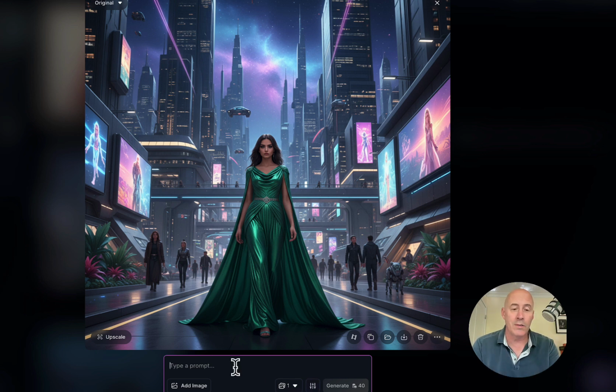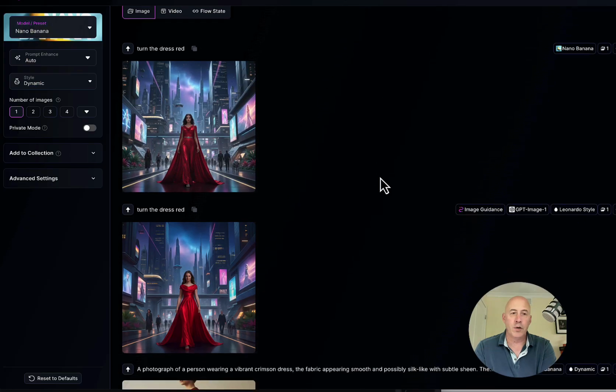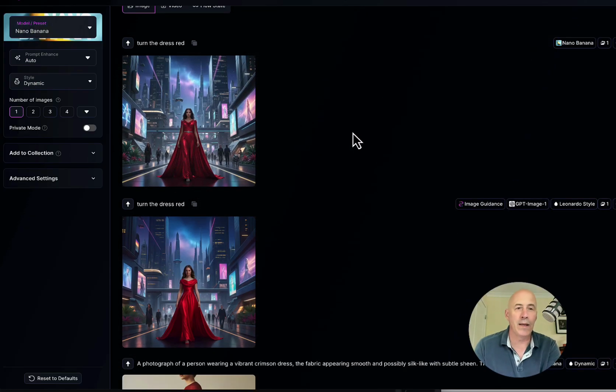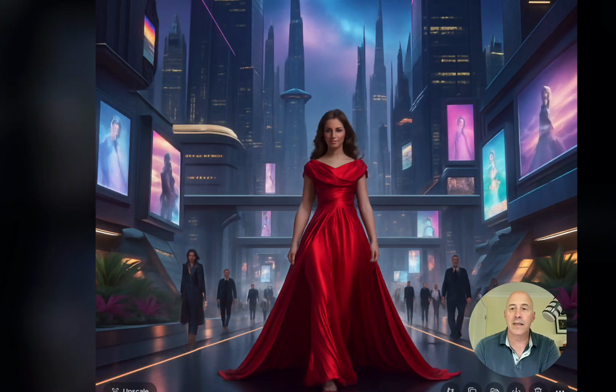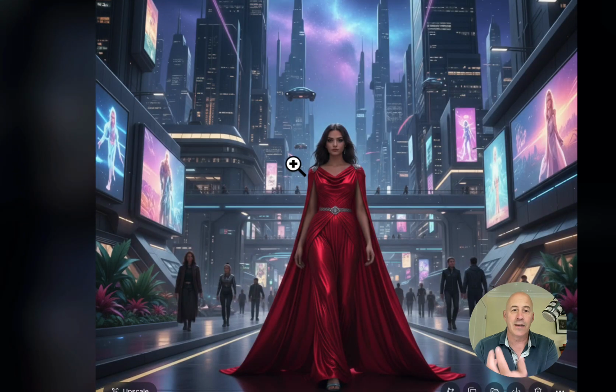So let's now say, turn the dress red. And again, we're in Nano Banana. We zoom in, here we are, and I can tell already, and I'm sure you can, the difference. And I guess this is a great example. This is the image, ChatGPT image 1, and this is Nano Banana, which now is what we asked for. So let's now upload an image and do some editing.